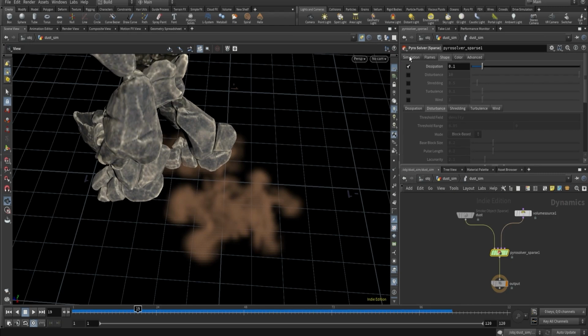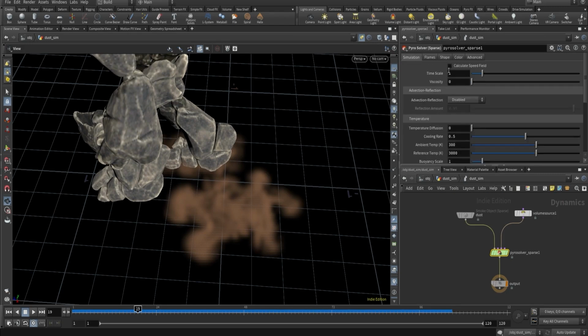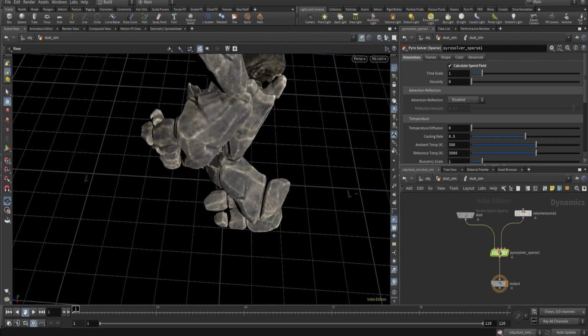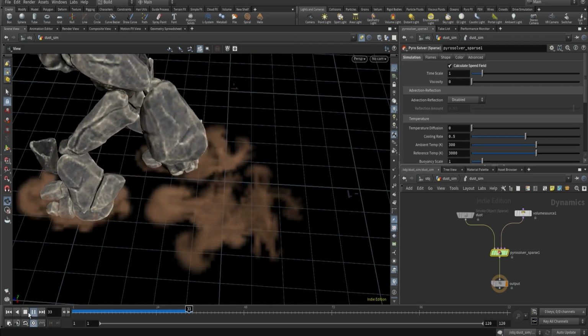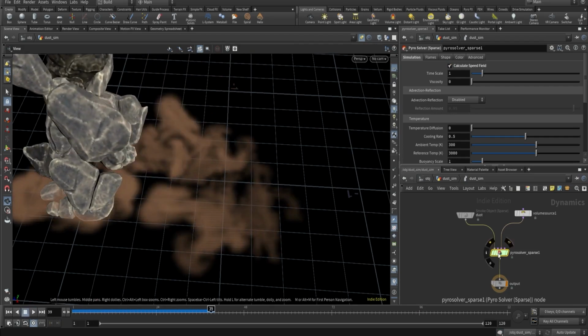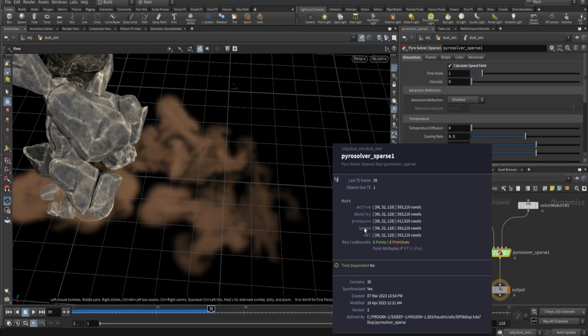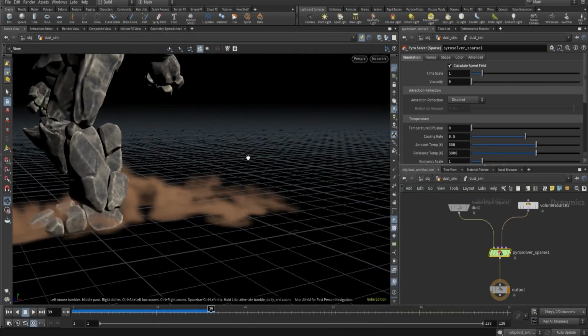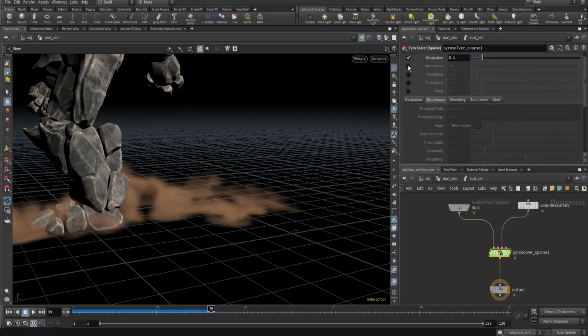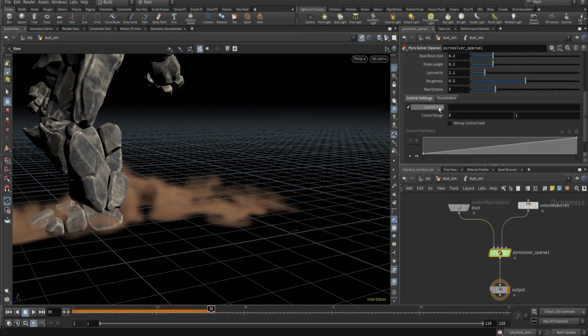If I go to the simulation tab, I have that calculate speed field. What will it do? It will just give same simulation, but it will add one more field which is speed, and we can use this field to drive that disturbance. And how can we control the disturbance? If I go to shape, I have that option control, and here I can mention speed.